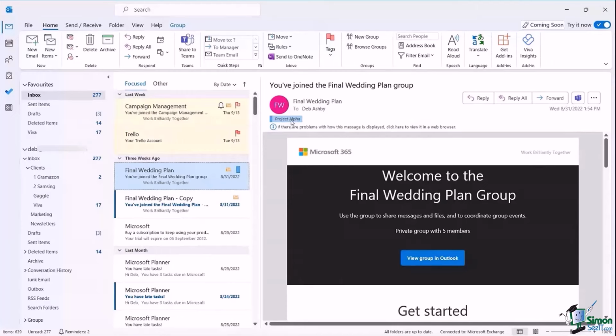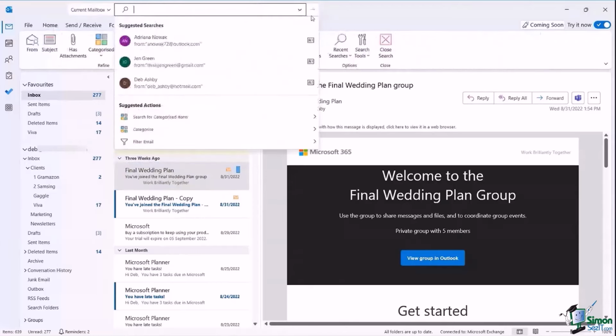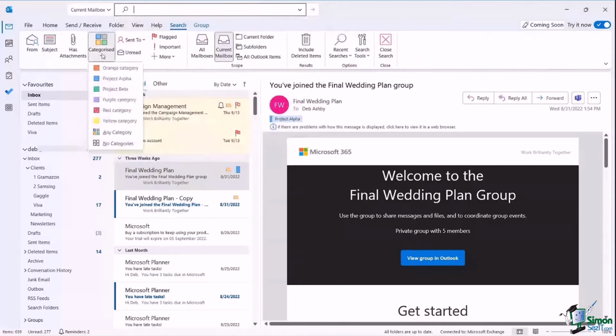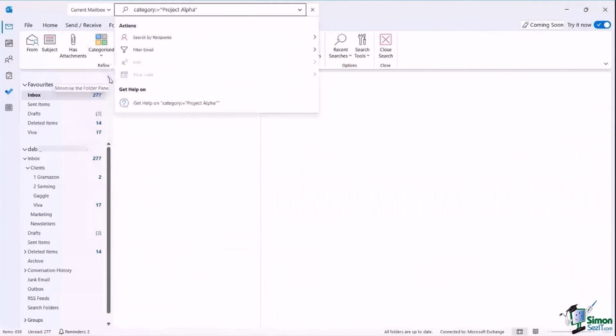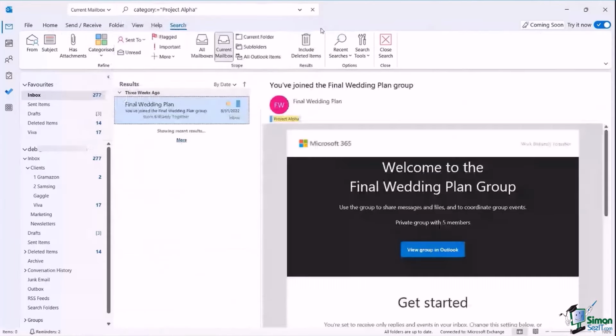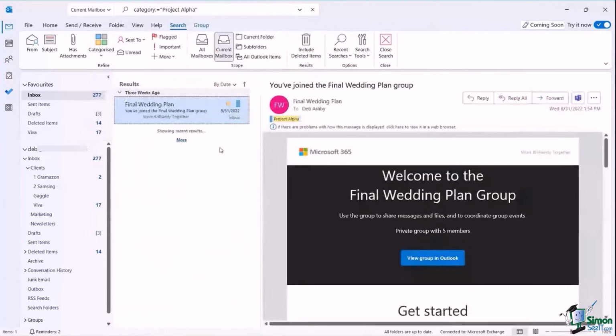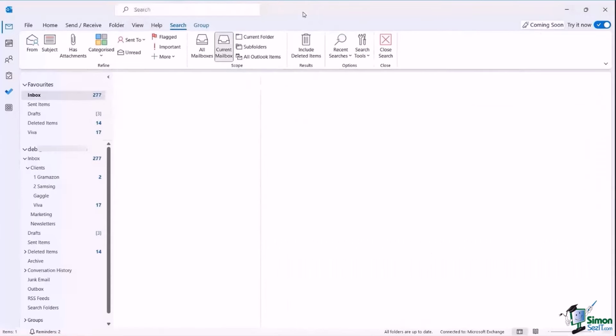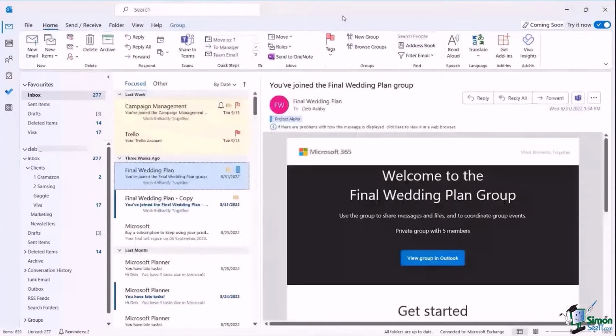But I can also use categories to search as well. So very similar to follow-up flags. So once again, if we click up in the search bar, I can search by category. So if I want to see everything related to Project Alpha, it's going to pull just that one email back. All right, so think about those, think about using them. I use them all the time and I find them really useful.